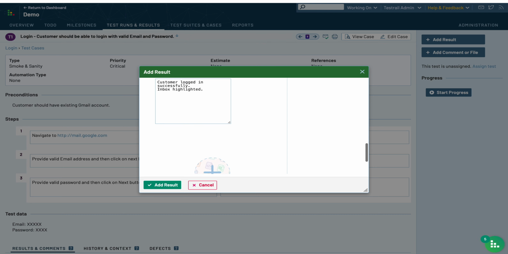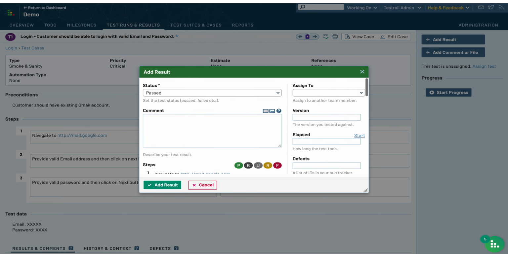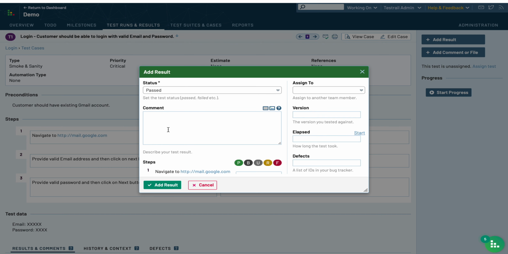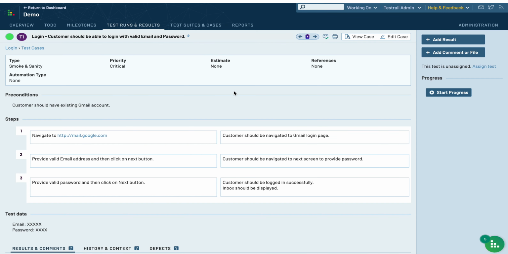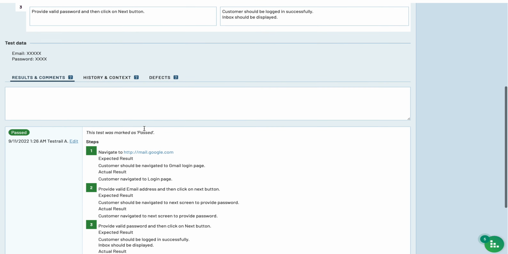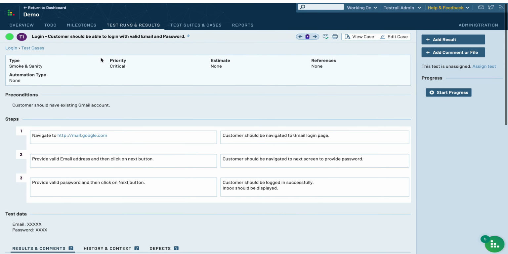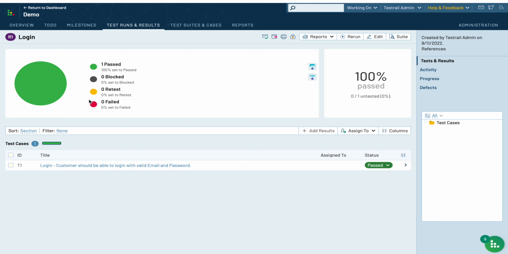This is how we execute the test case. Once we execute the test case, we will provide the status as passed, and if it failed, then we'll provide overall comments on why it failed, and we'll try to add attachments, video or screenshots based on the scenario. Once it is done, we'll say add result. Now you can see the test case is marked as passed. Now if you come back to the test run login, it will say there is only one test case in our scenario, so one is passed, so 100% is set to passed.